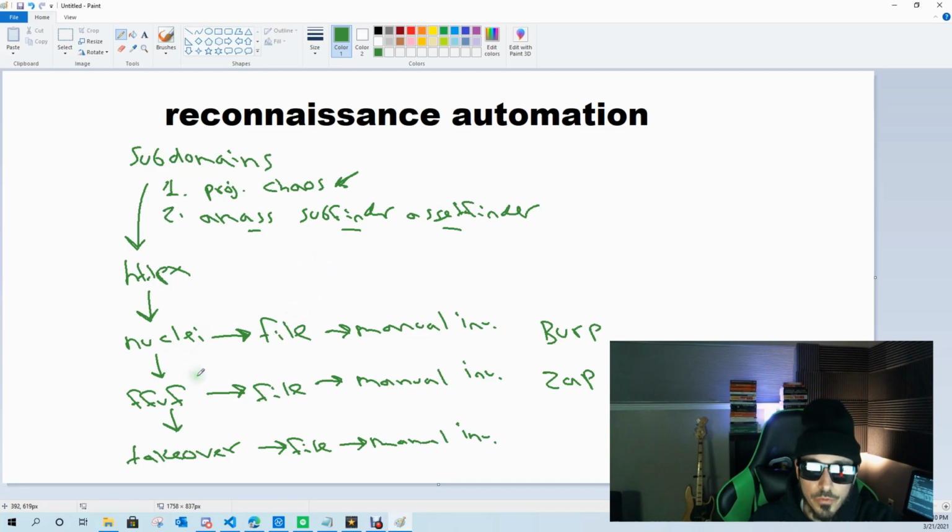We'll also brute force directories using ffuf. Maybe we'll find some juicy information in there. Save that to a file for some manual investigation. And then, just for fun, let's do subdomain takeovers. So we'll grab all the subdomains from httpx, send that over for some subdomain takeover investigation. So now that we have our workflow cut out for us, let's go ahead and start automating this.